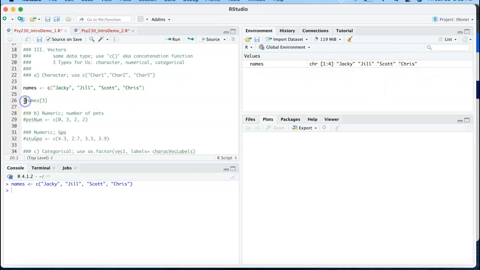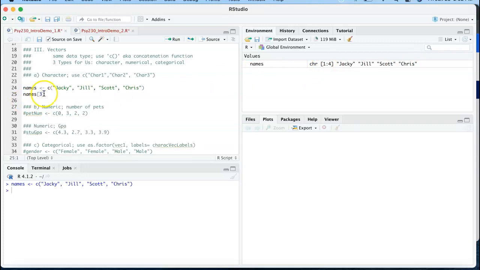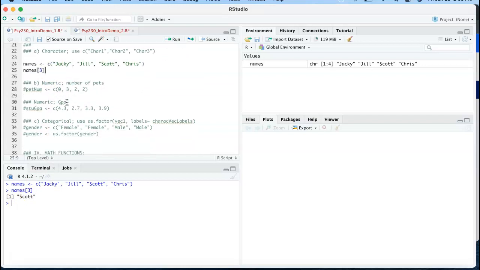And just to show you that indexing works the exact same way, on line 25 here, I'm going to pull out the third name, which should be Scott. Okay, so I have names indexed at 3. I'm going to hit run. You can see here on my console on the bottom that it printed out Scott. Okay, so you can index vectors no matter what's in them.